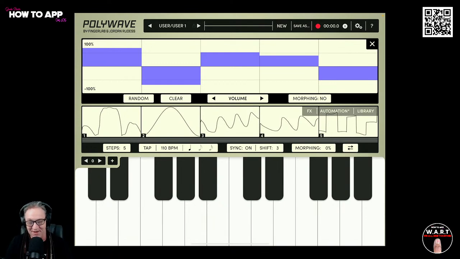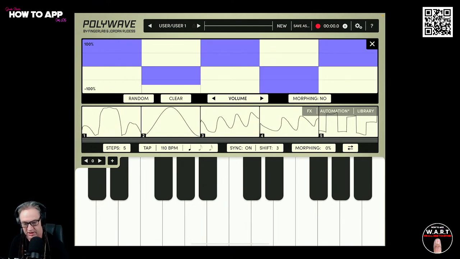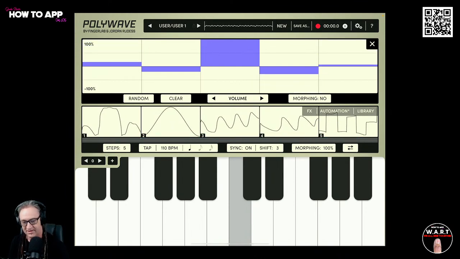Unbelievable. So let's have a look at this volume. So I could turn up a one. I could turn this one up and this one up, and I can turn these ones all the way down. And look what happens. Now, if I turn up the morphing. So that's controlling the volume.